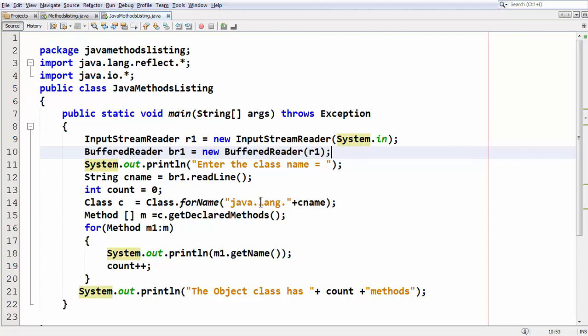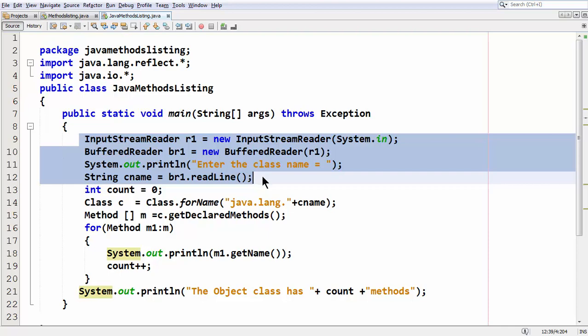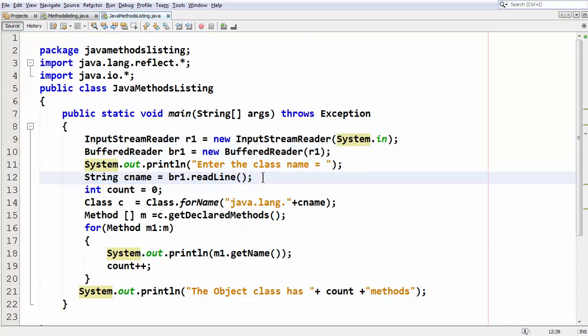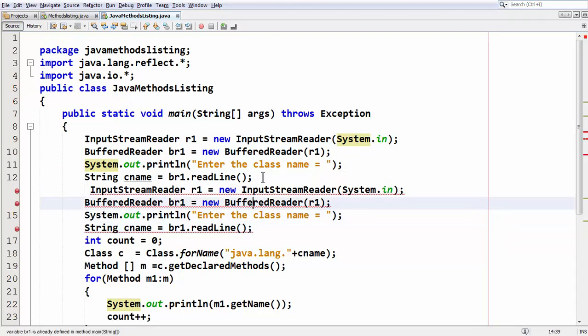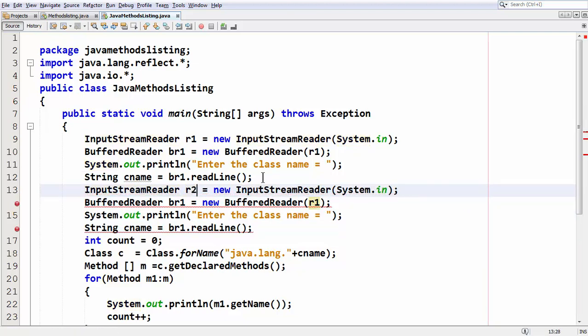So dynamically we need to change the program with a light modification. The modification is that let us take the package also as input from the keyboard. I'm just copying all the lines of code here, because the same thing gets repeated once again. I'm taking InputStreamReader r2 and BufferedReader br2 with System.in, and br2 with readLine. In the first instance, let me change this variable to pack name, I mean package name here.